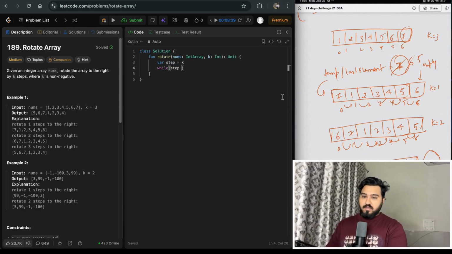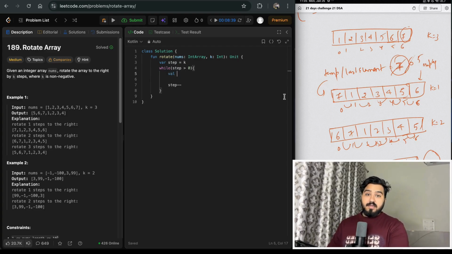So let's just do it. When steps would be greater than 0, we need to do step minus minus. Okay, and here what we need to do, we need to take the last element of an array. So let's see, last element would be nums dot size minus 1 would be the last element of an array.